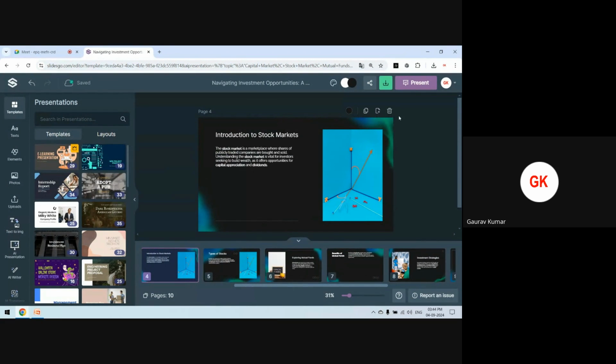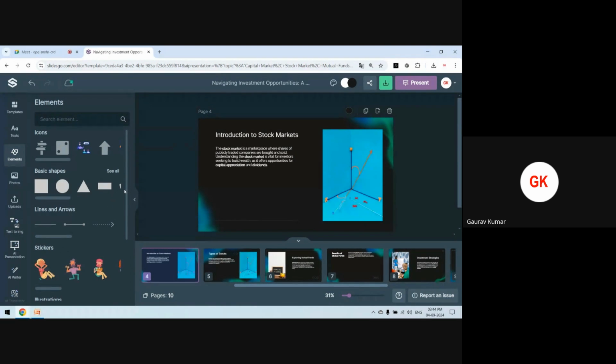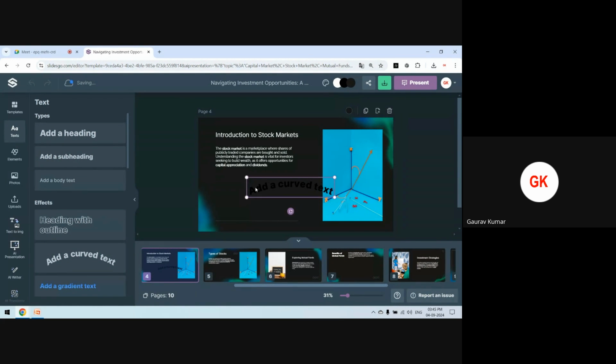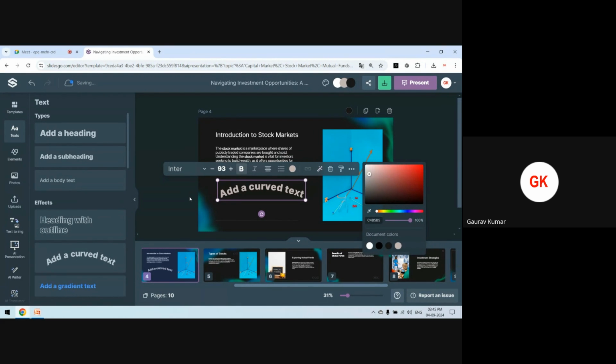We can download it. You can see that we can download in PPT format. After that, if I want to edit it, for example, if I want to add some content here, I can upload my image, uploads, photos, elements, for example, lines and arrows, some emojis, some AI writer. If I want to use the AI content writer, that can also be done. I want to use a curved text. Okay, so you can see that I can use any particular content.